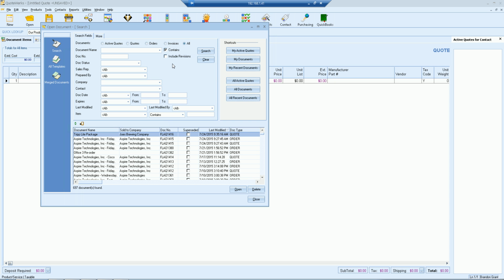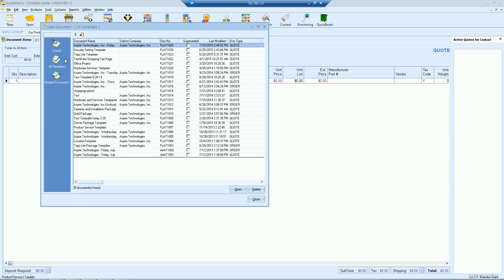Any other questions about searching for documents in QuoteWerks? Pretty straightforward. I don't have any issues with it. No. The templates on the left-hand side is going to show you a list of all your document templates that you have in QuoteWerks. So if you sell a lot of the same items or services on a regular basis, you can create a document template in QuoteWerks, so you don't have to start from scratch each time you create a quote. This is where you would manage those documents.